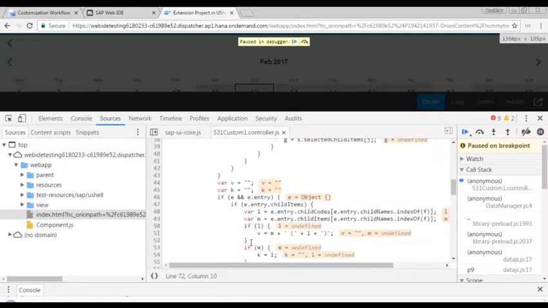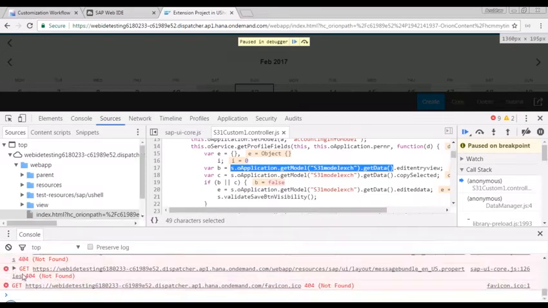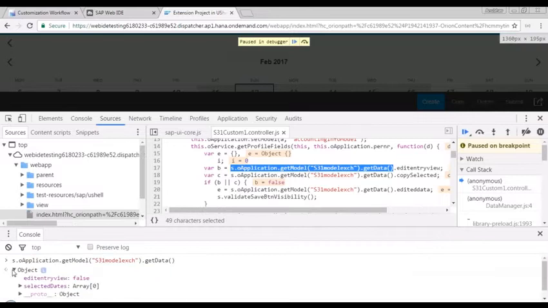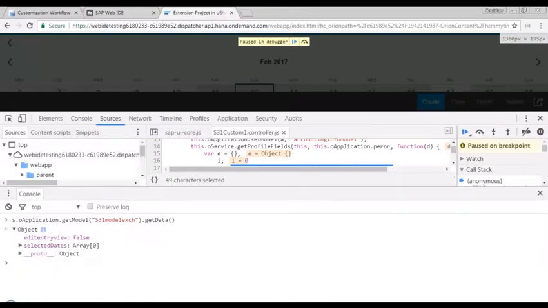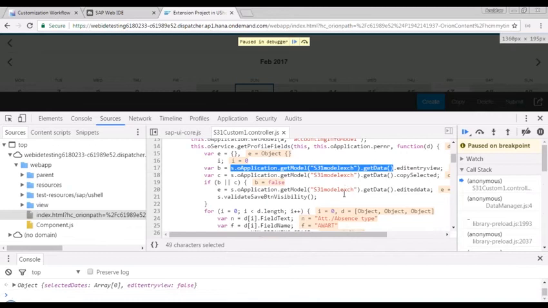Here in this code, if I scroll up a little bit, I should be able to see the OData model, because that's what is being used to build these fields dynamically. You can see there is this model, application get model, get data. So let's try this object in the console. Can we see some data coming from the application? You can see selected dates. This data may not be so useful, so maybe we'll see some other data. You can see the partner, the person number is also there.